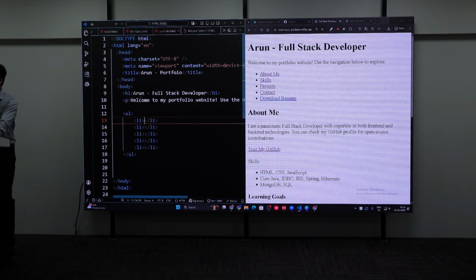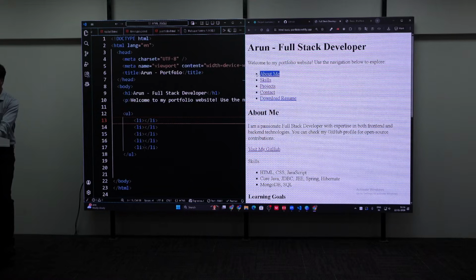Great. So you can just fill the data. Quickly I'll fill it. First one is about me. Second one is known as skills. I hope this is very self-explanatory for you. Next, projects also I'll copy.